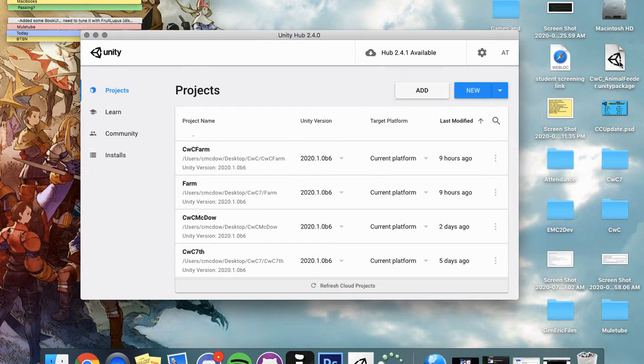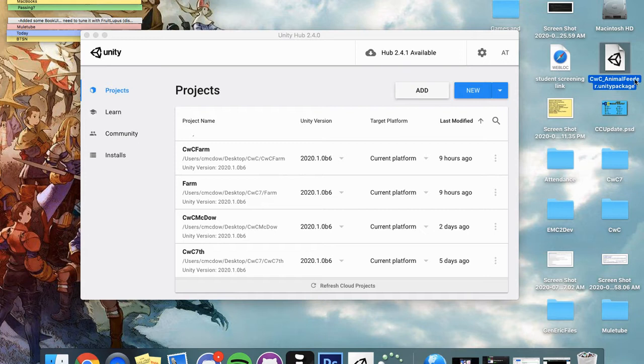I've already downloaded from Classroom my CwC animal feeder.unity package. There was another package in there for our first project. This is labeled number 2 animal feeder. Make sure you have this one, download it, and put it onto your desktop or somewhere that you can easily access, like a downloads folder.